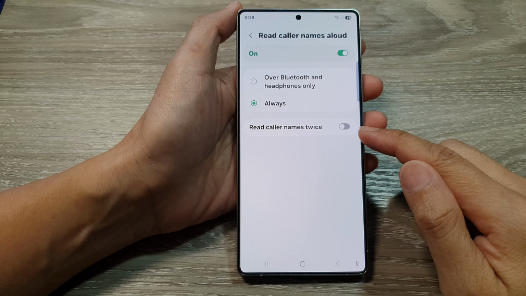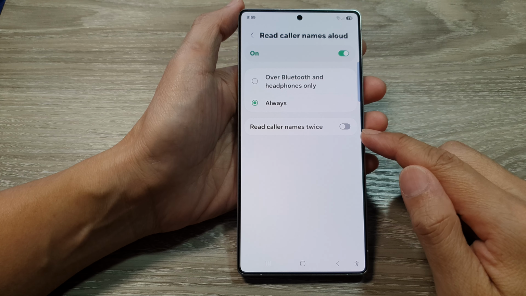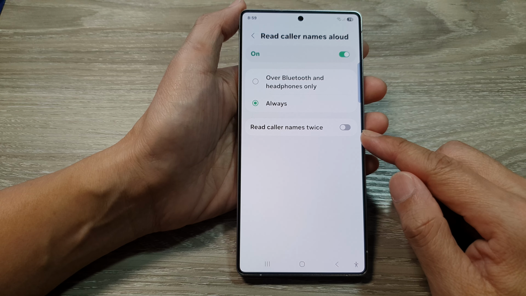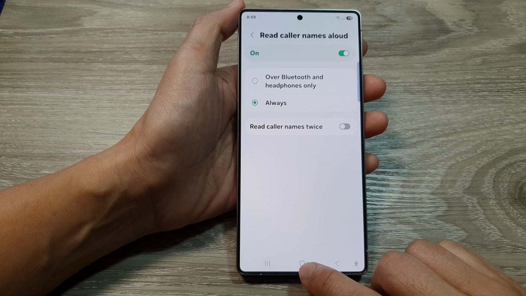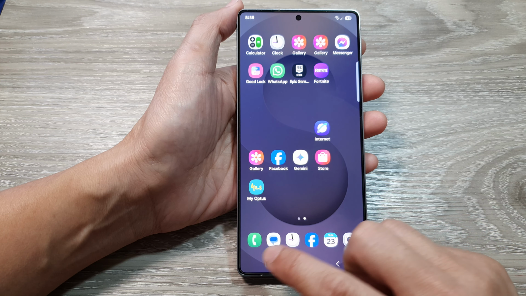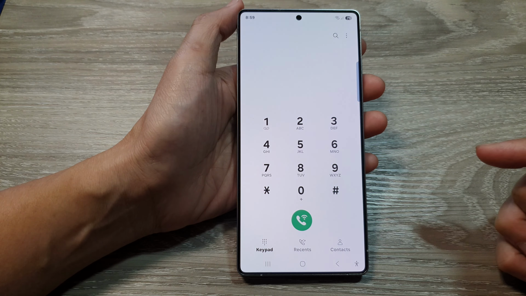How to turn on or turn off read caller names twice on the Samsung Galaxy S25 series. First, tap on the home button to return back to the home screen. Then on the home screen, open up the phone app.